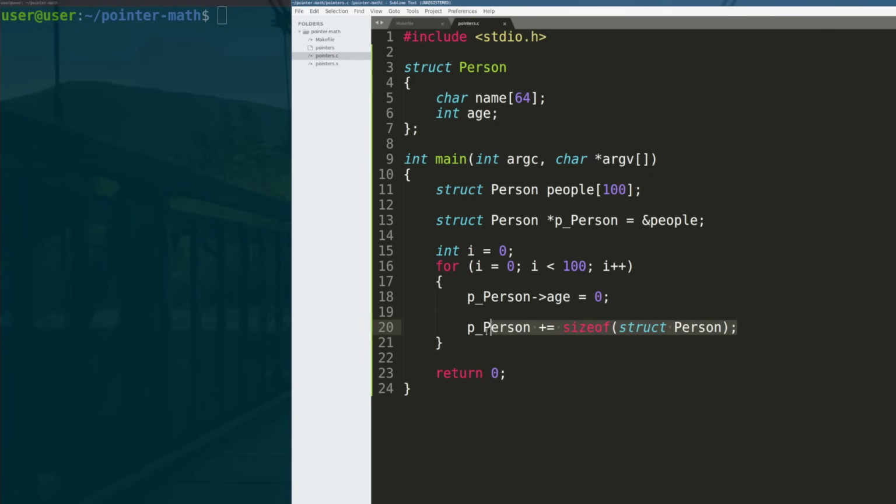Okay, so this is actually incredibly wrong and will give you crazy bugs. Here is why. The C compiler is aware that you are talking about a struct person already. So what it does is it actually multiplies the number that you plus by the size of struct person. So this actually increases it by size of struct person times size of struct person.